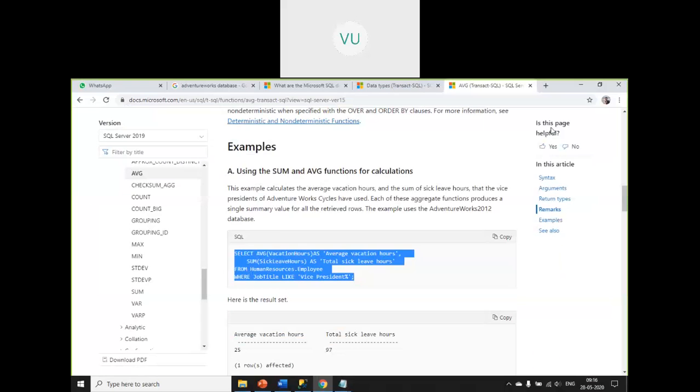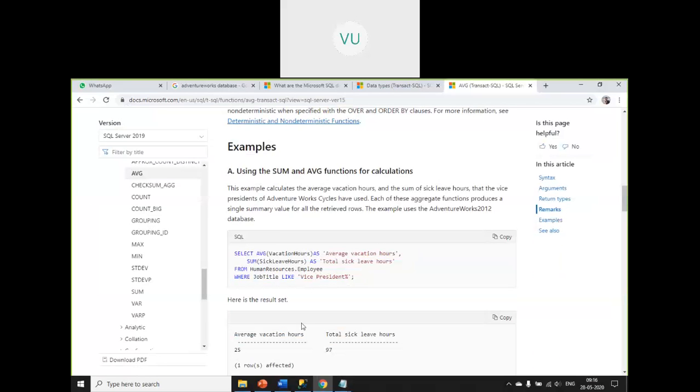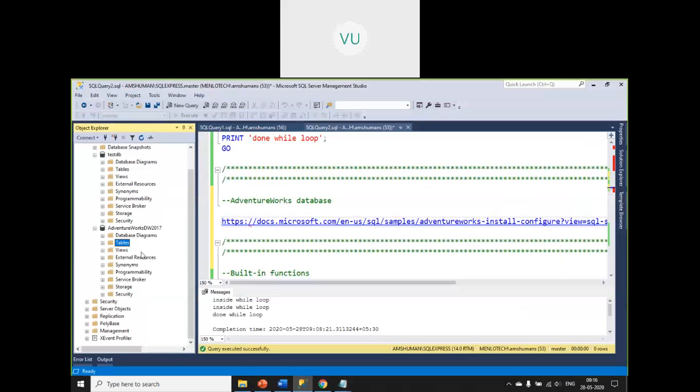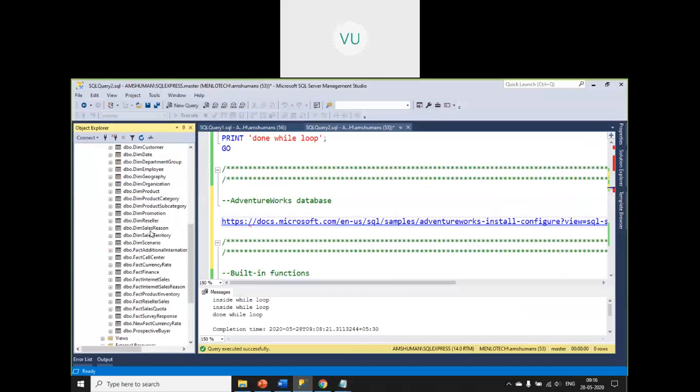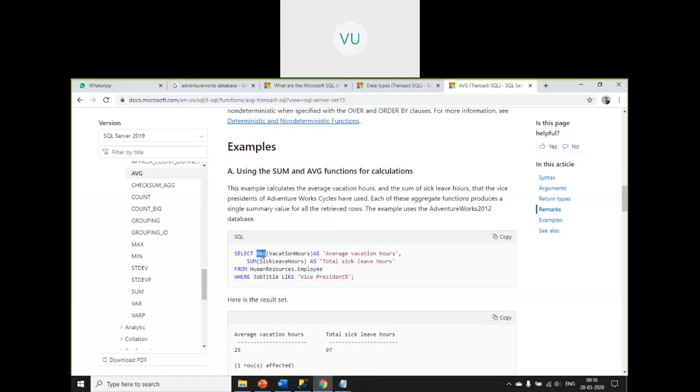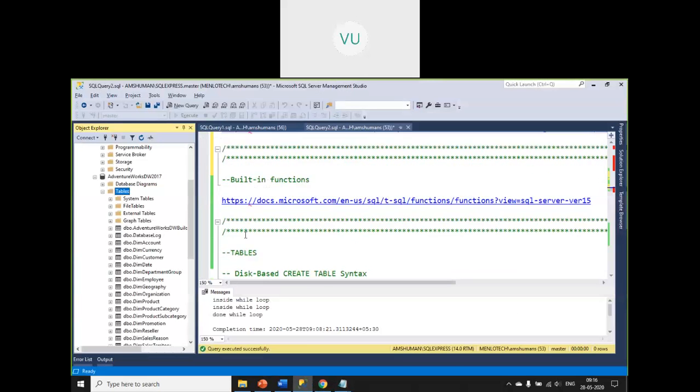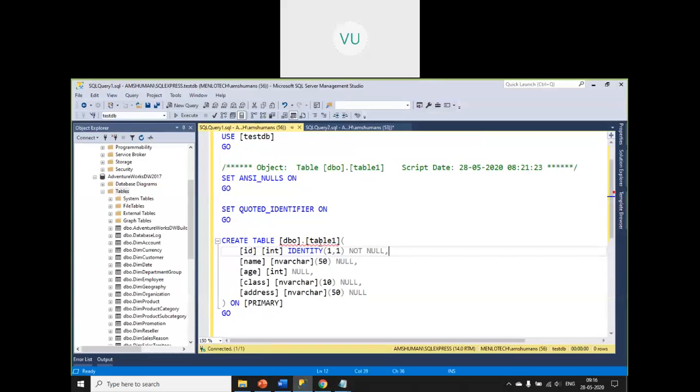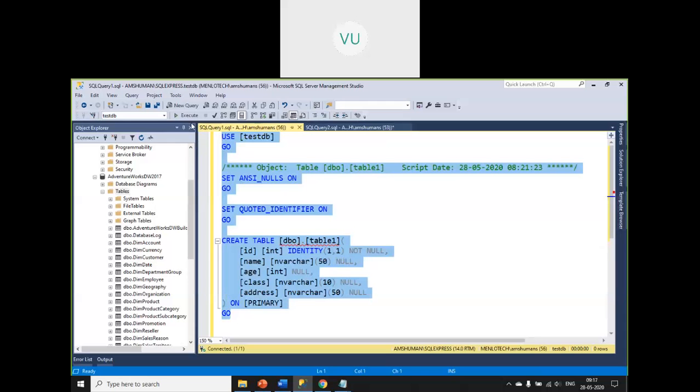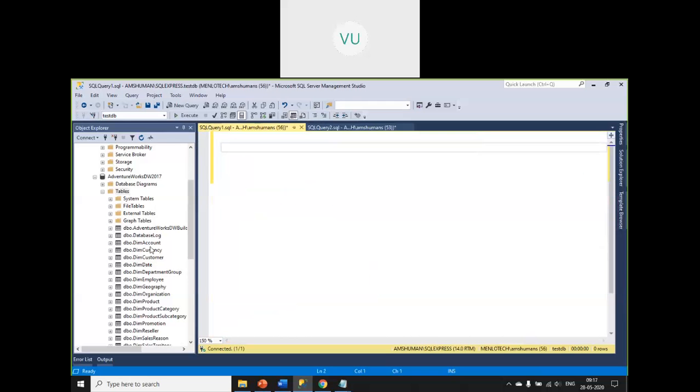Coming to our topic, average, right? So let us do this. HumanResources.Employee. I don't think that table is there. This function can be executed on a numeric column. So this is a column name, average, and the vacation hours and sick leave hours are column names, right? Let me check in our database if there is any such numeric column. Probably this one.